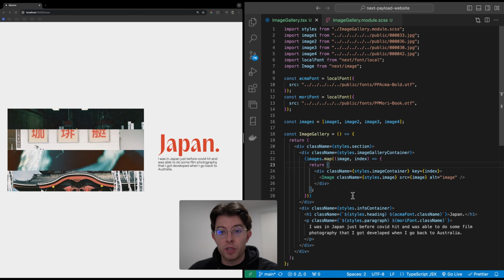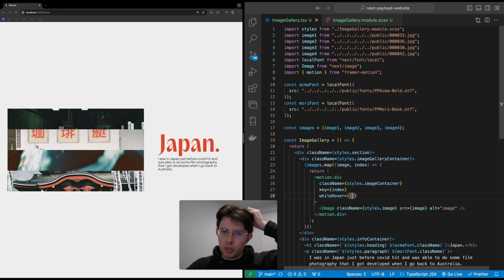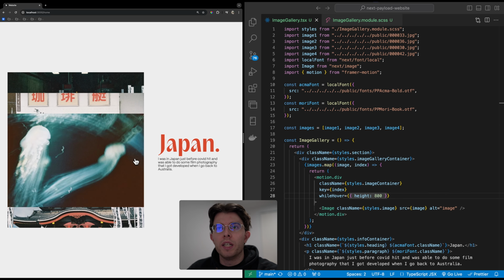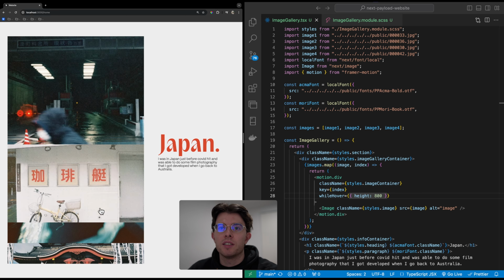So now that we've got that done, we can get into the motion, adding the motion to the div. We will import motion from Framer Motion, which will make these motion divs. Framer Motion has this whileHover attribute where we can set the style while it's being hovered. In this case, we will want to set the height to, let's just go 800. And see, we can hover and the image that's hovered will expand, and we can even transition between them.